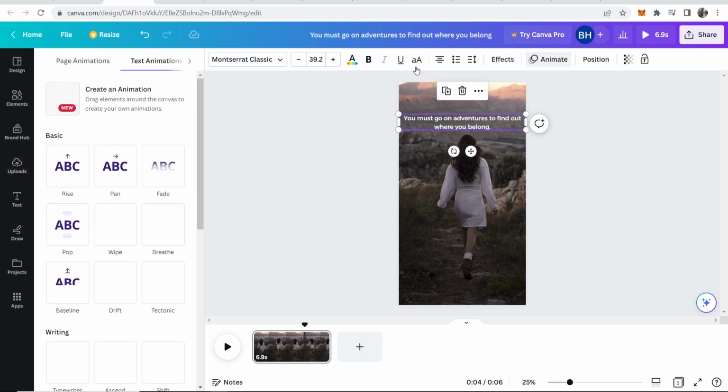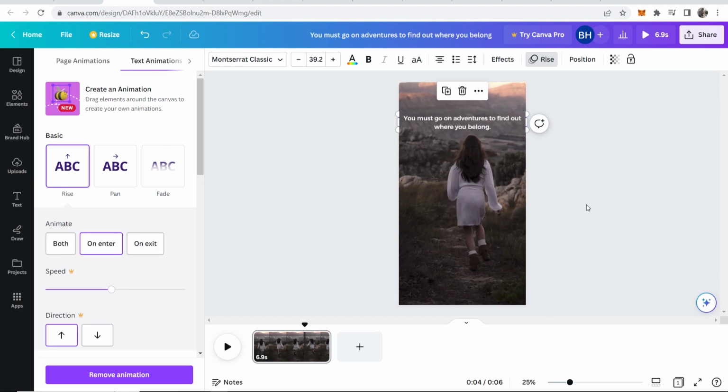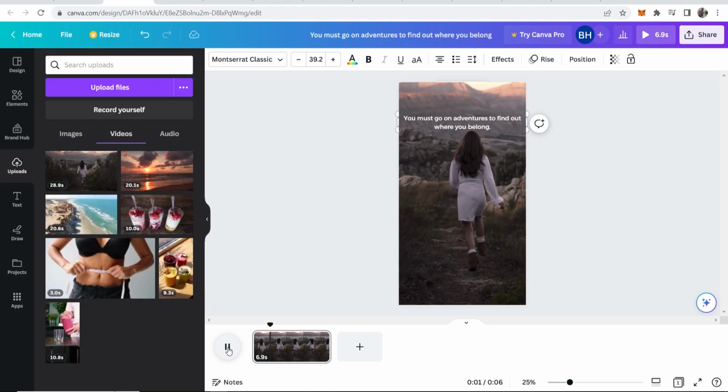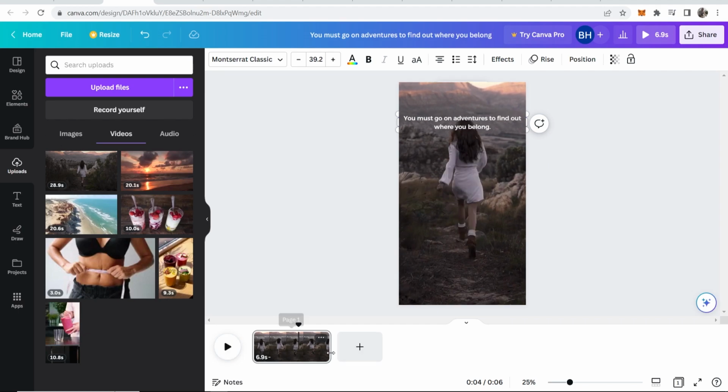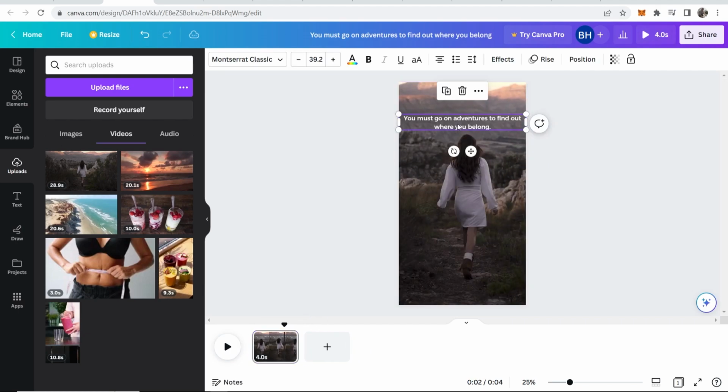I can go to animate and I can animate this text here. So we can get it to rise. And if we play it now, it's going to rise. You must go on adventures to find out where you belong. And obviously, we'll bring this length down a bit and I'll bring the text up a little bit.